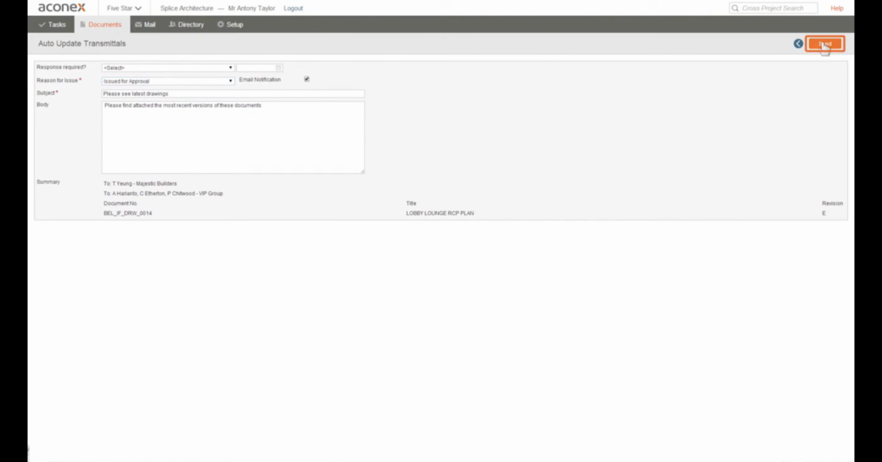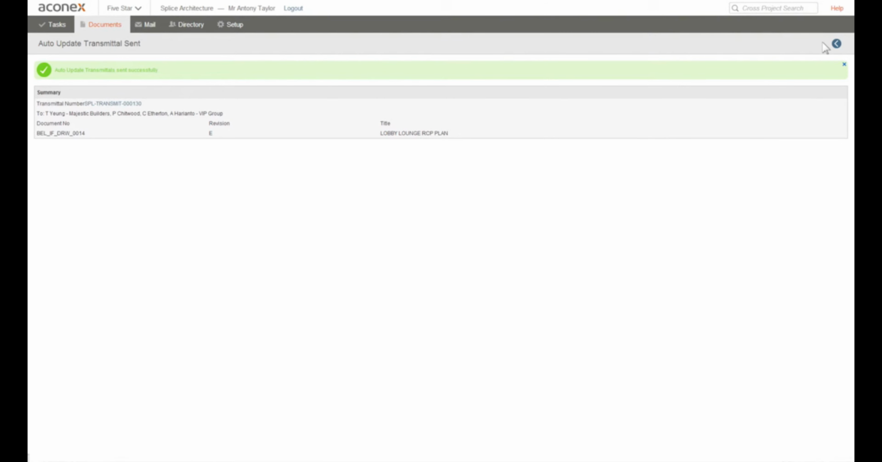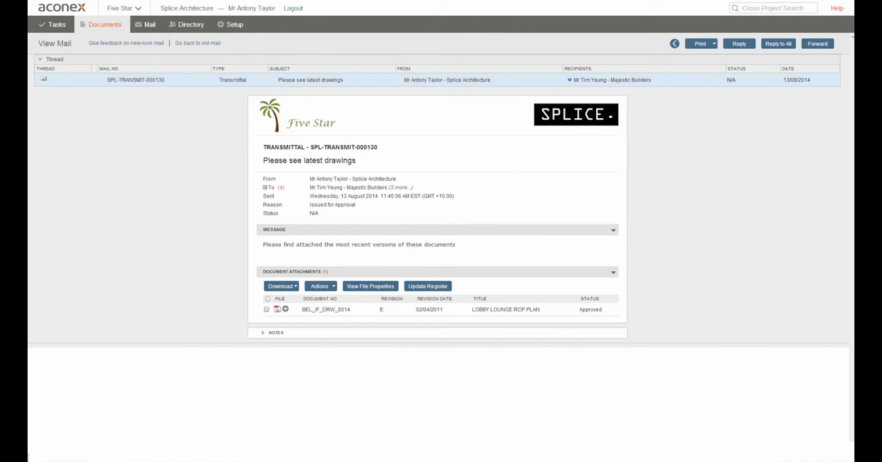We click Send, and we see the confirmation that the transmittal's been sent and who it was sent to. The transmittal is automatically put into your organization's sent mailbox. If you want to look at the actual transmittal, just click on the link. All project mail sent and received in ACONEX has fast and secure delivery.